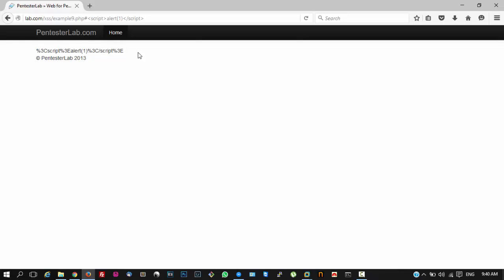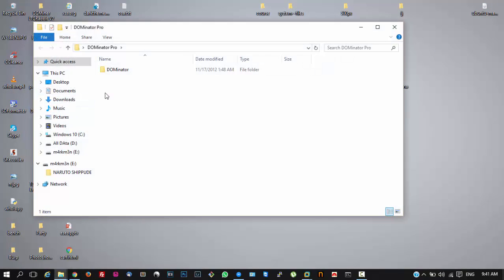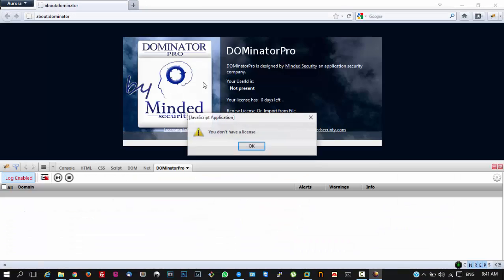The reason behind this is that modern browsers, like the updated versions of Mozilla or Google Chrome, don't execute DOM based applications. To execute DOM cross-site scripting you need an older version of Mozilla, or you can test it on Internet Explorer. I have an old version of Mozilla, a modified version called Terminator Pro, which is also designed to detect DOM based application vulnerabilities.